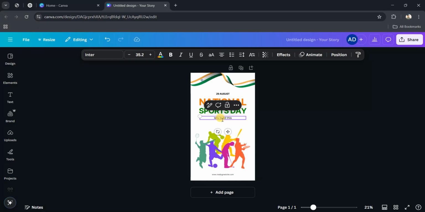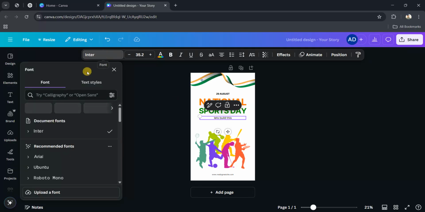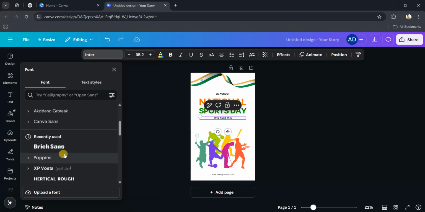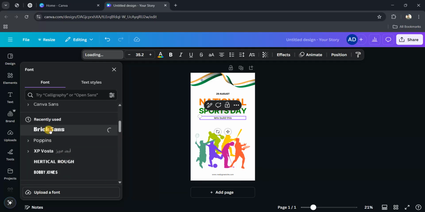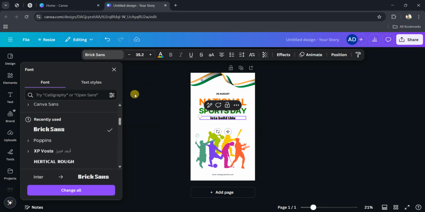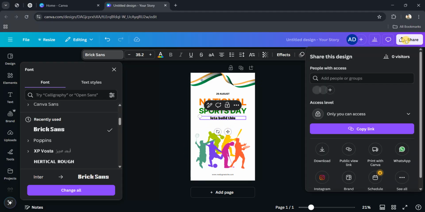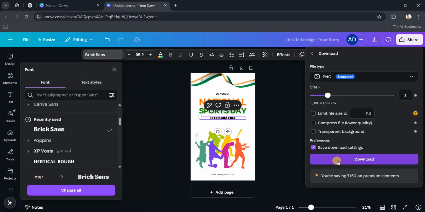And you can also change the font of the text. Just click on this and it will recommend you hundreds of fonts. Select your favorite one, and after doing all the changes and making your story, now I will show you how to download this. Just go to the share option and click on download, and your story will get downloaded.